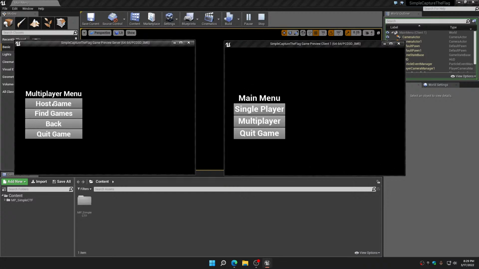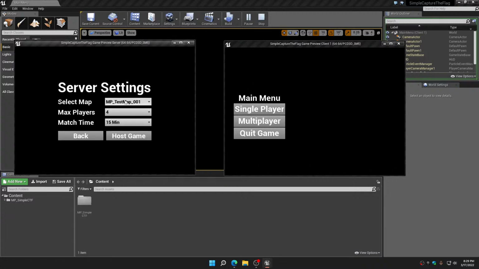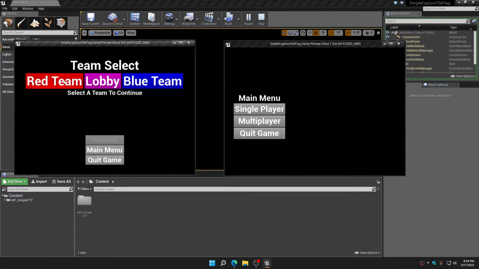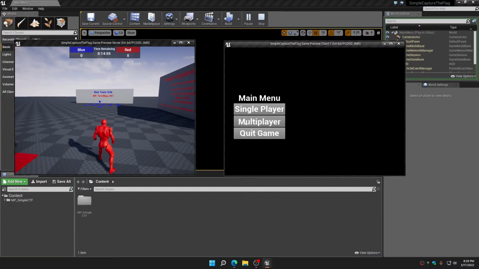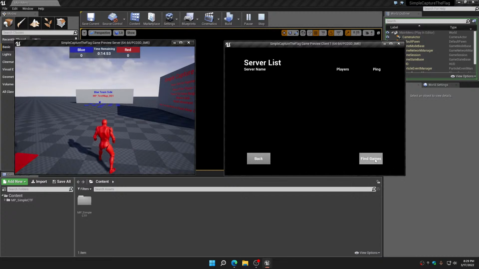And if I host up a multiplayer, you got the choice of 2 different maps. You can pick up to 10 players, and you can pick a custom time limit, and then you can host and pick a team. And then this time around, it should locate this server here. I also went ahead and included a match timer and a scoreboard.